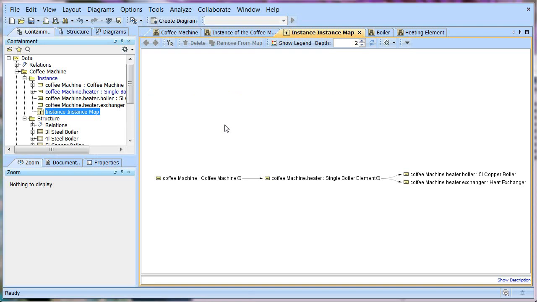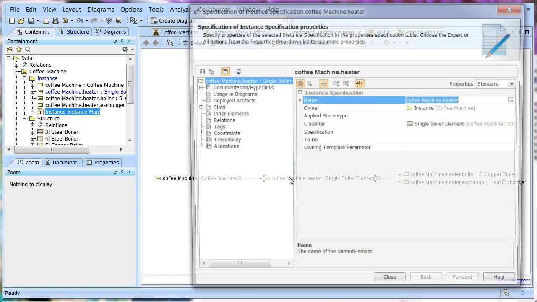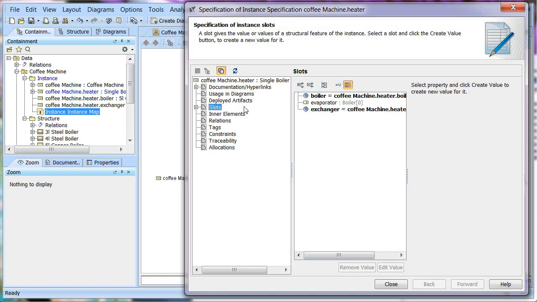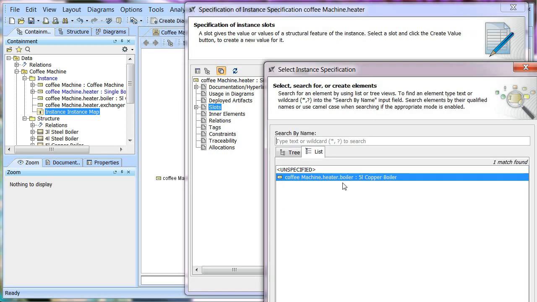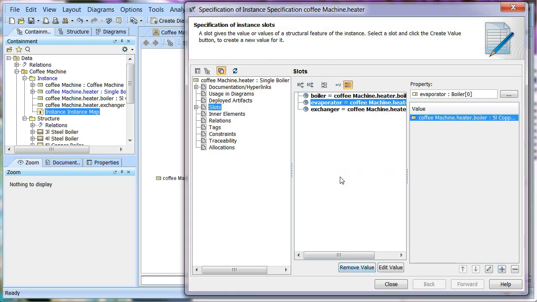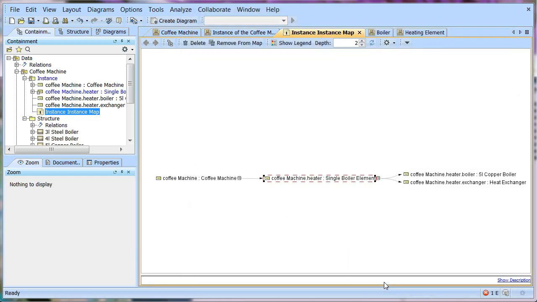Let's say now we have the evaporator instantiated, though its multiplicity is set to 0. We can see now the error displayed that the actual system structure is violating the system design.